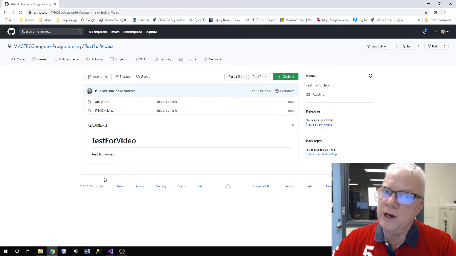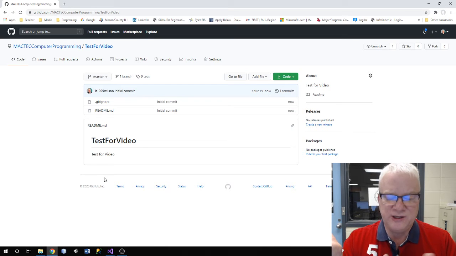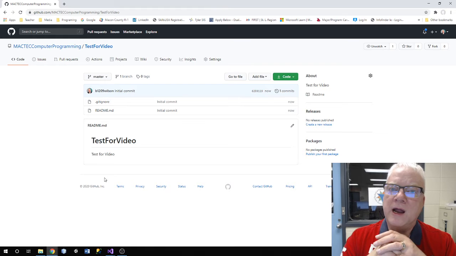Okay, so let's think about this process just a little bit, programmers. I've created a repository online, okay? Thus, we're looking at it in my browser, but the repository does not exist on my local machine, on my computer, okay? And that's the next step that I want to do.